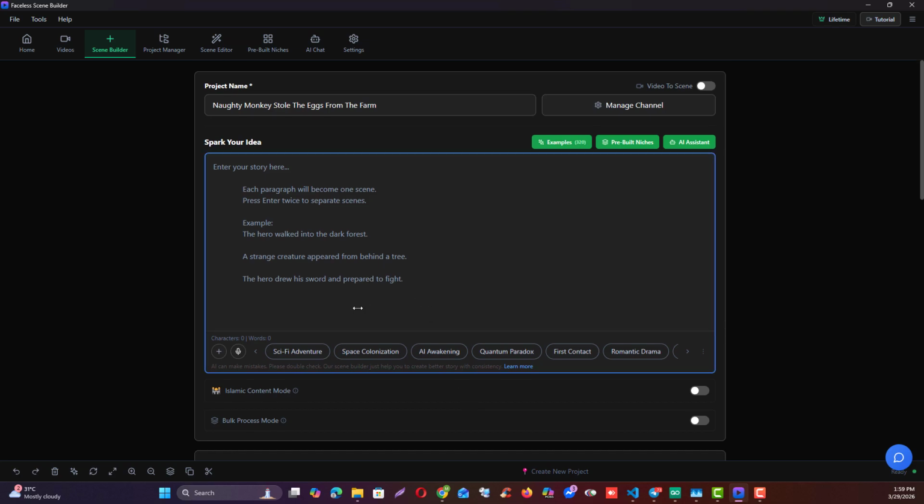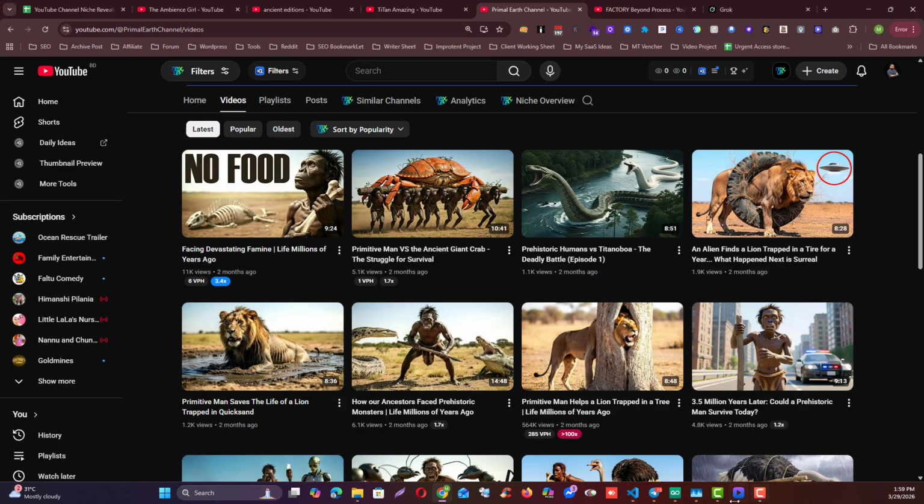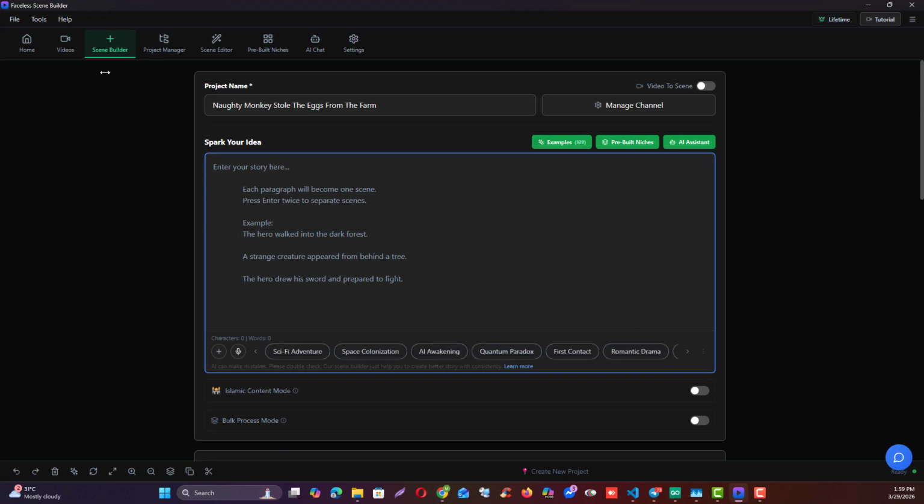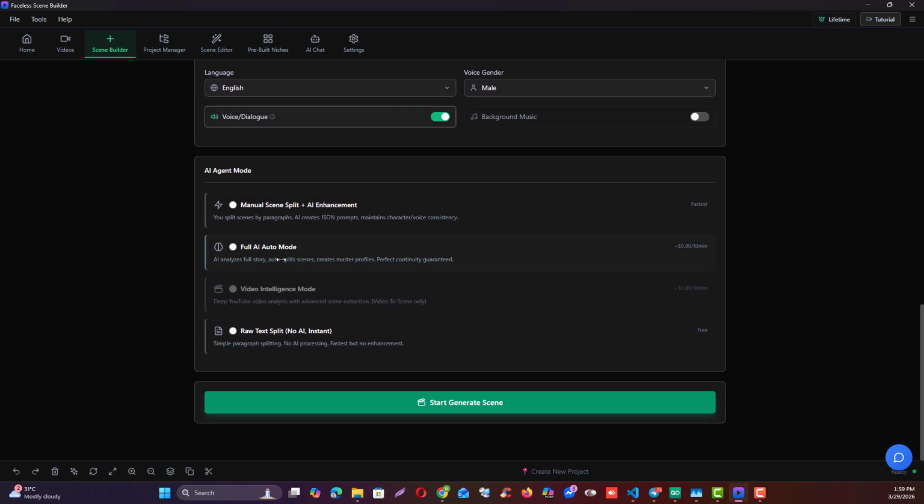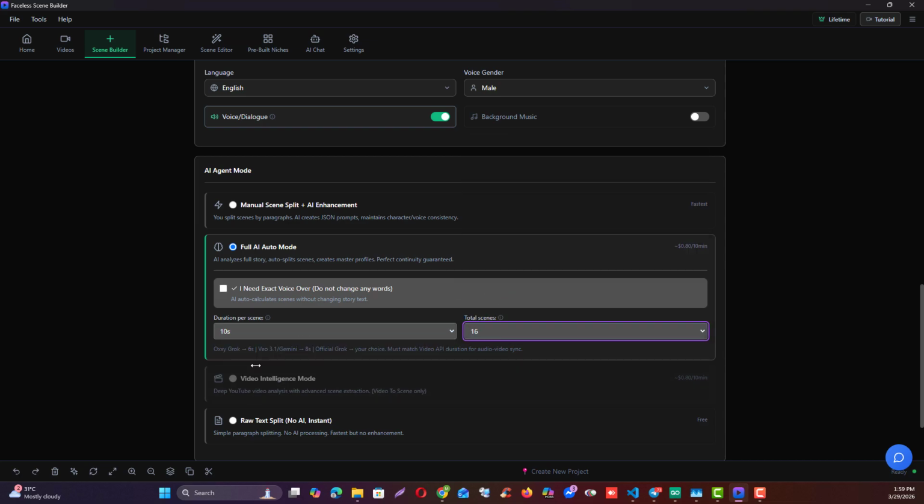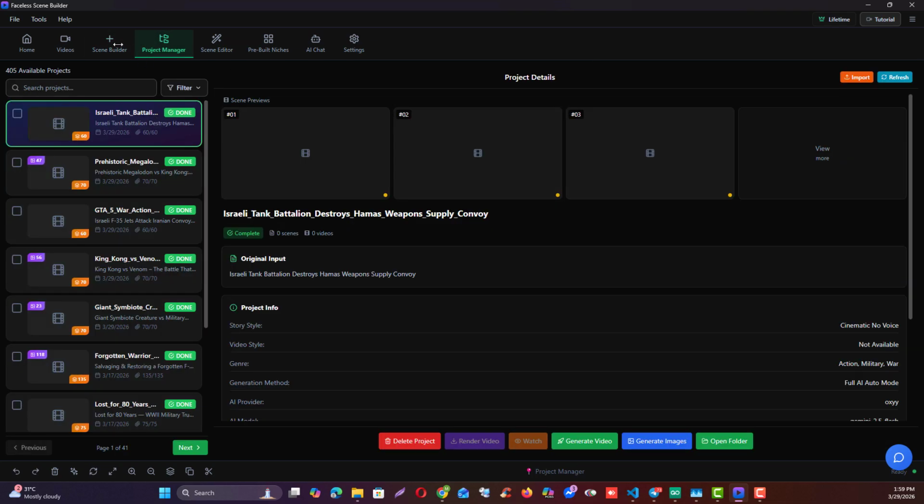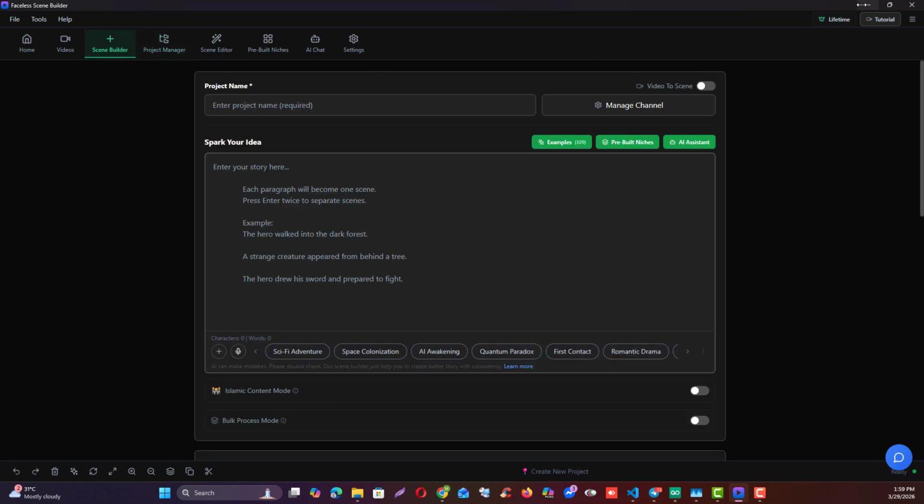So this is the main function of the software. Additionally, if you want to provide your own ideas, you can do that too. You can submit your own ideas here or write something yourself. After writing, if you use the full AI auto mode and specify how many seconds and how many scenes you want, the AI will automatically generate scenes based on your idea, maintaining 100% consistency.